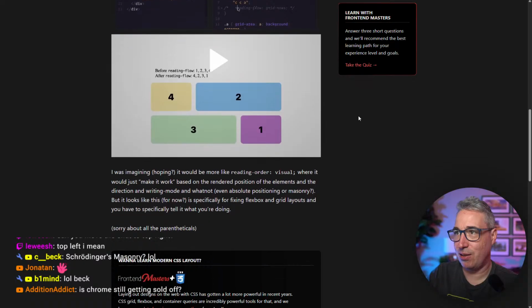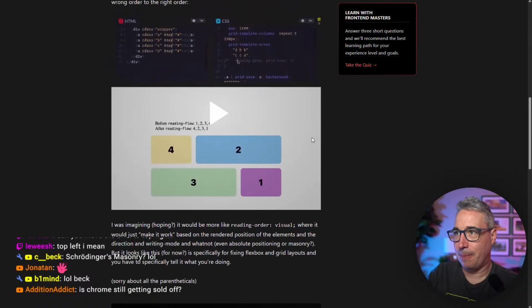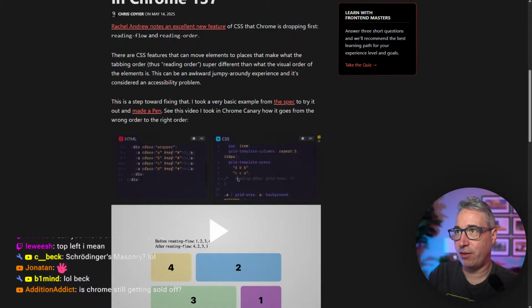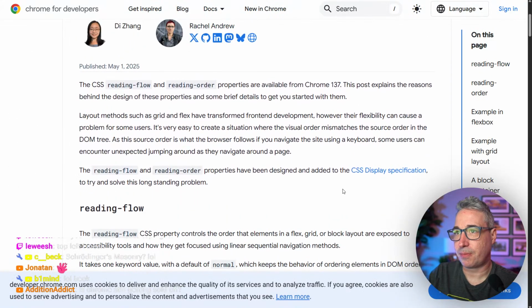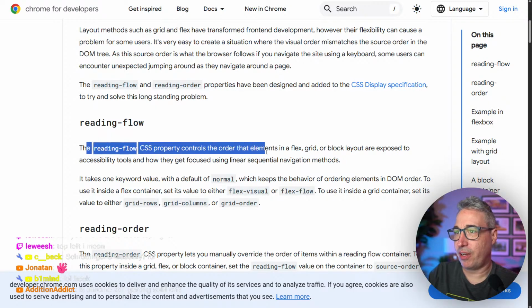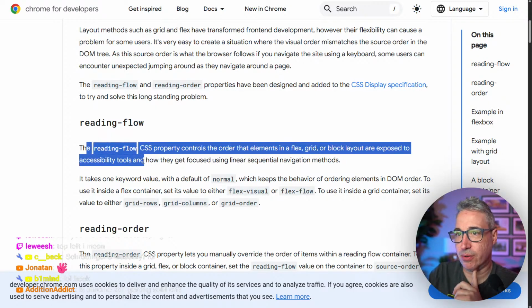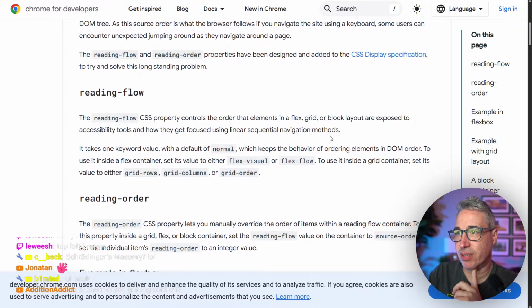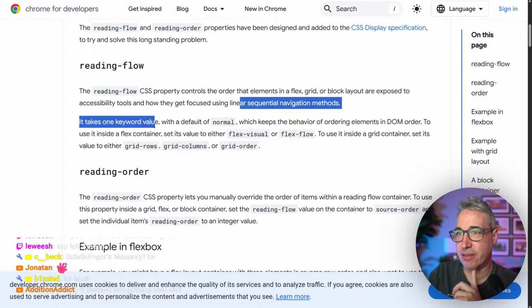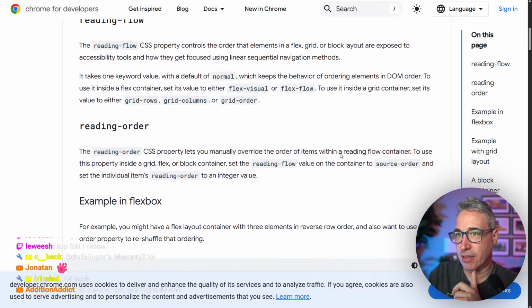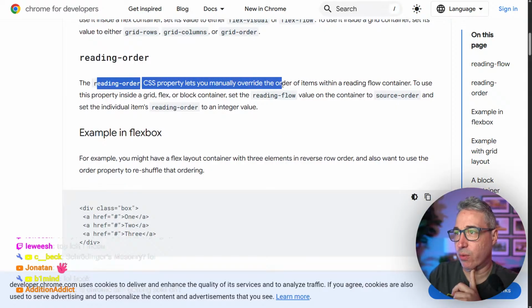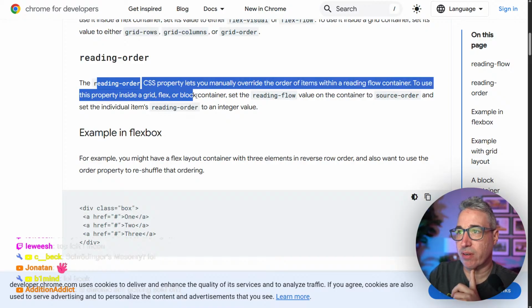Chris made a pen, but does he look at how it works? He doesn't. Should I look at Chris's CodePen, or should I go check out this article? The reading flow property controls how elements are exposed in the accessibility tools and how they get focused using linear sequential navigation methods. It takes one keyword value with the default of normal. Yes, reading order. The reading order property lets you manually override the order of items within a reading flow container. To use this property inside a grid, flex, or block container, set the reading flow value on the container to source order and set the individual.